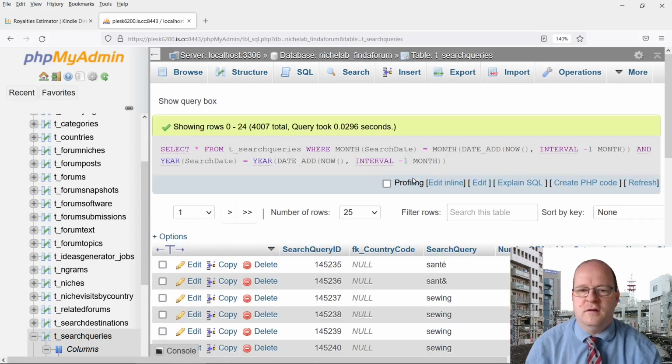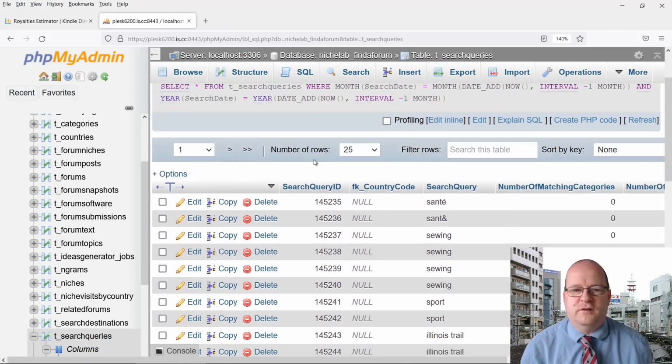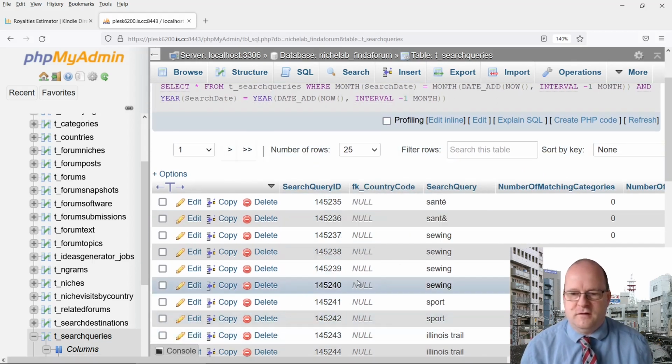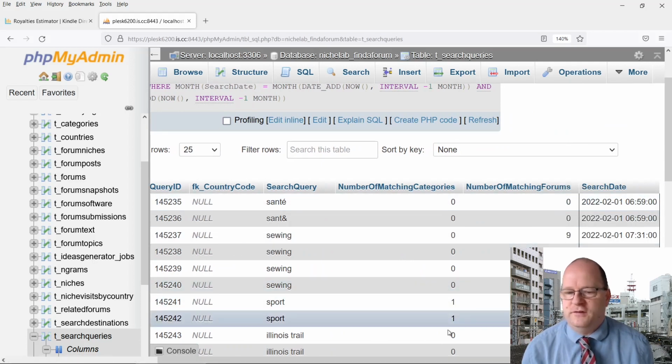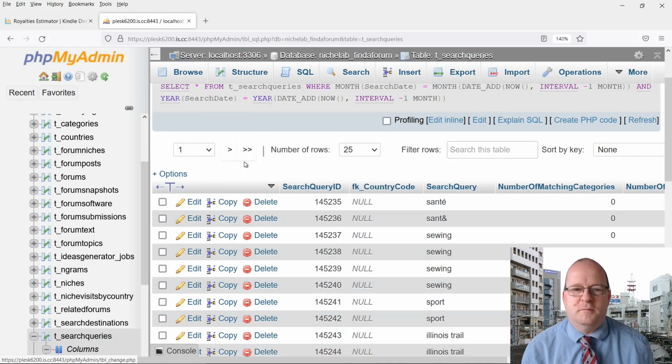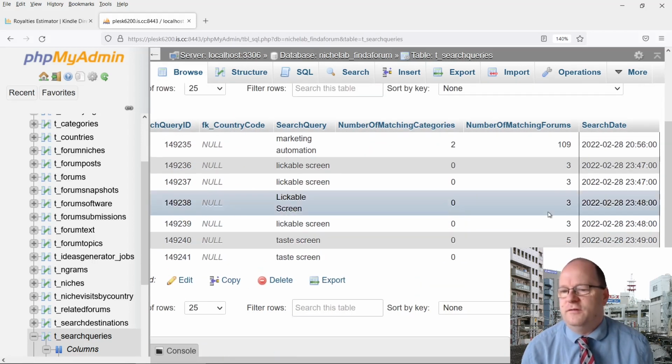So click on go, and we have a lot of results. This is a much bigger database, so I have a lot more data. And we'll check the date. So the first record was from the 1st of February. As I said, it's now March. And we'll go to the last record. And that's the 28th of February.